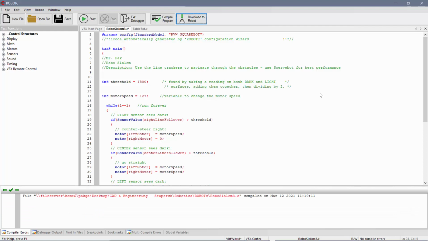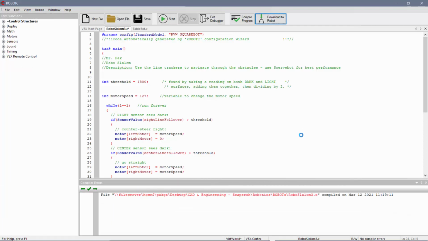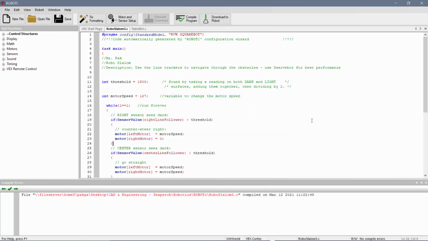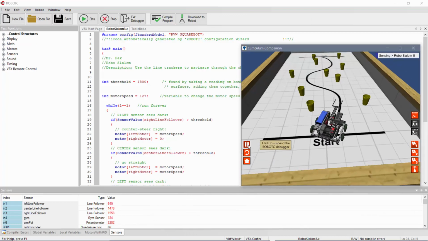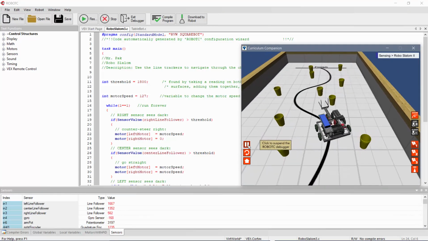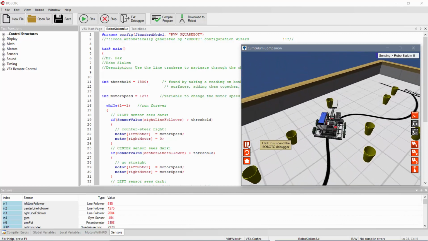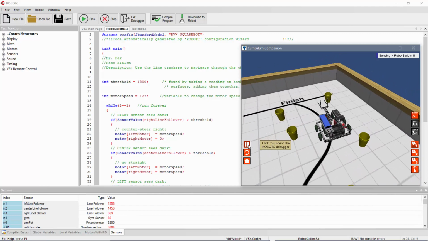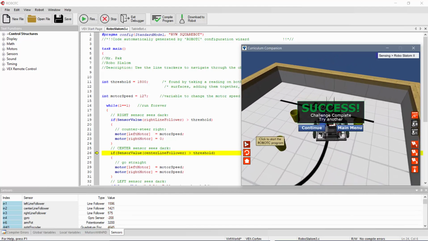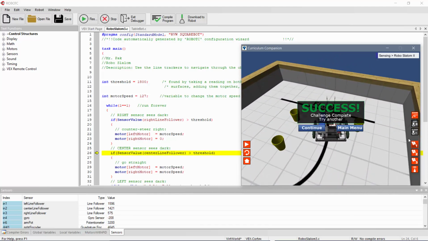I'll go download to robot. Let's try it out. If I run my RoboSlalom now, I'll go ahead and hit play. You can see that every time it goes over the line to the right, it counter steers to the left and vice versa. It should hopefully make it all the way through. Get your success screenshot, and you're done with that one.